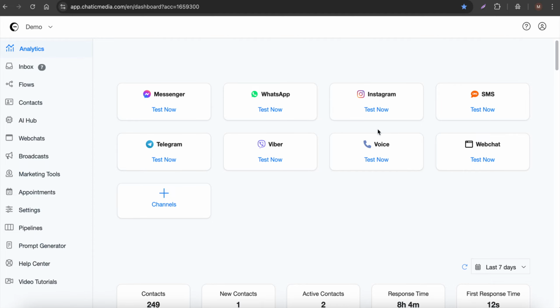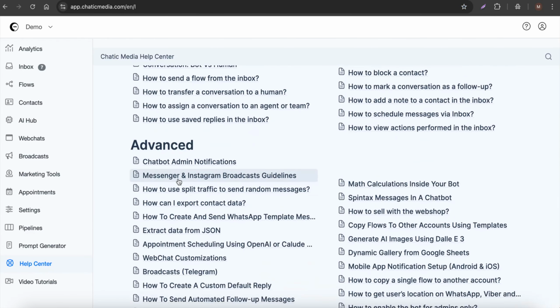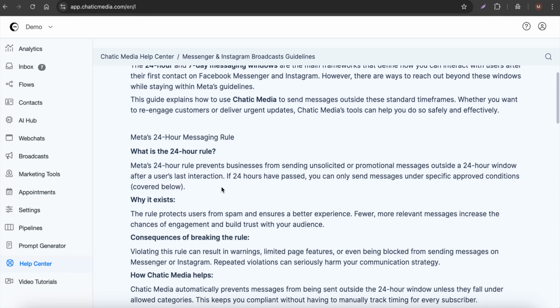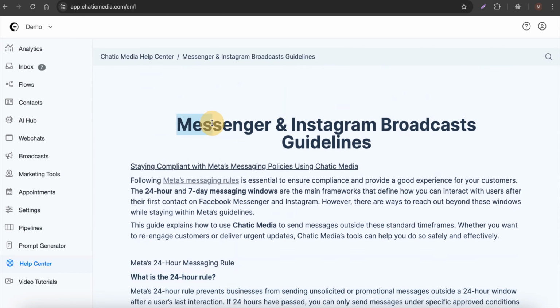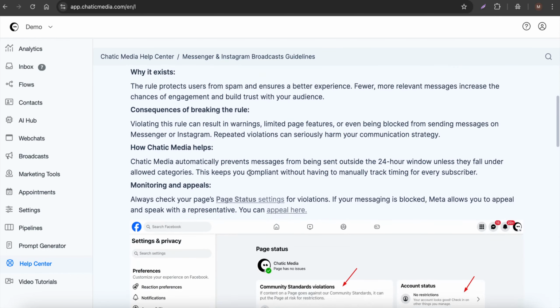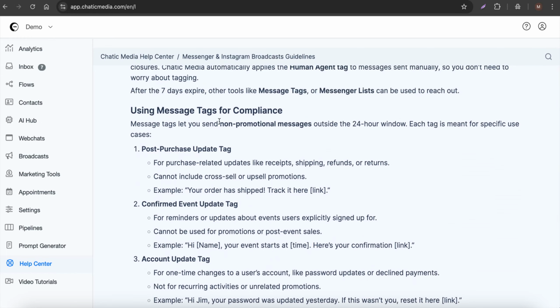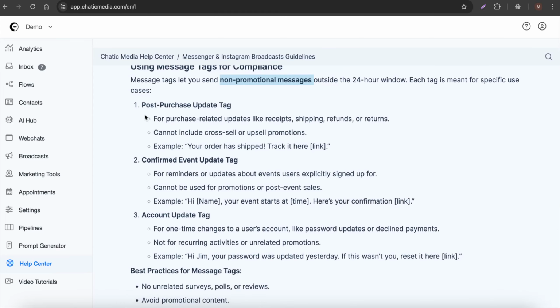So if you want to learn more about this particular rule, the 24-hour rule, you can come back to the help center right here. In the help center you can see a special guide on Messenger and Instagram broadcast guidelines. Here you can find more details about the 24-hour rule. But if you're sending broadcast messages through the Facebook page or Facebook Messenger, then you can still send messages even after the 24-hour window, but they should be non-promotional using any of these tags.